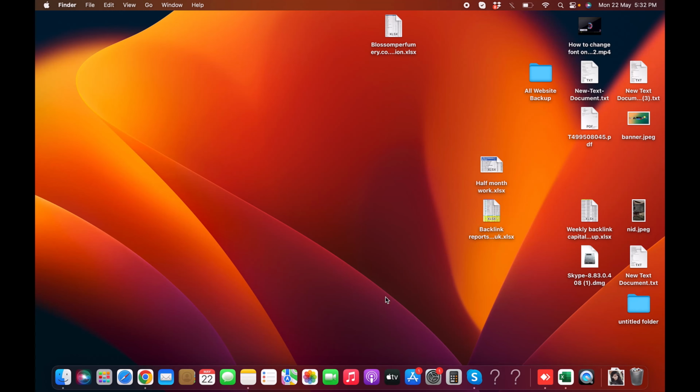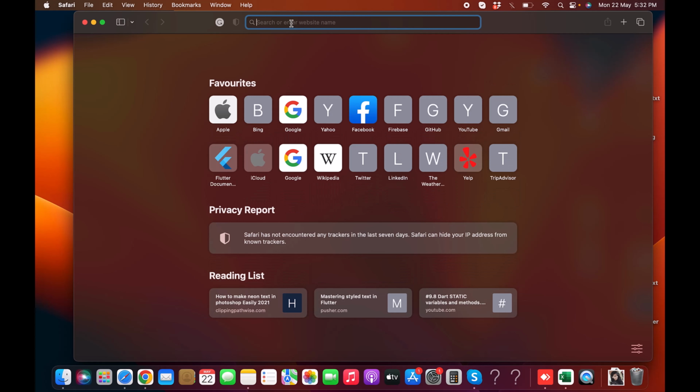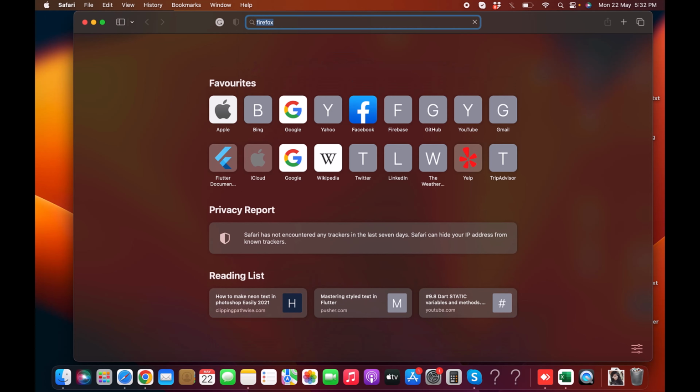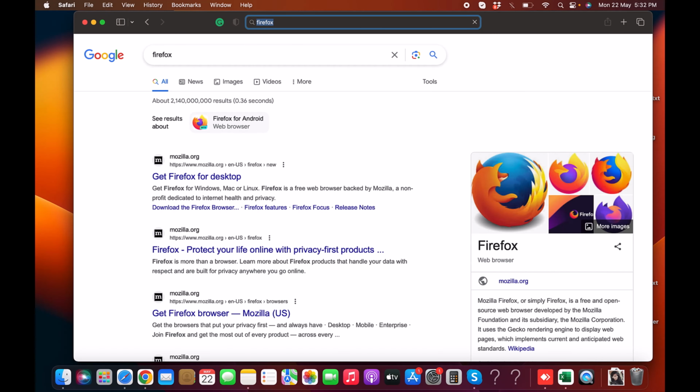How to download and install Firefox on your MacBook. First open your Safari browser. Type Firefox on Google.